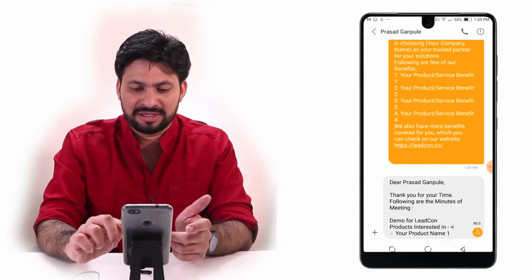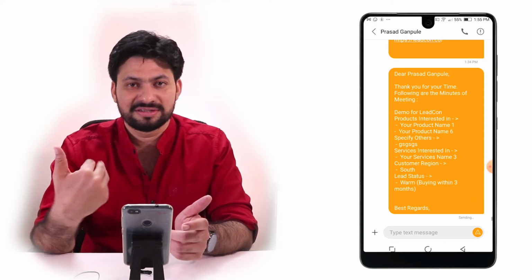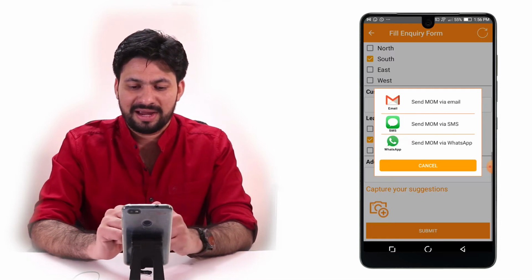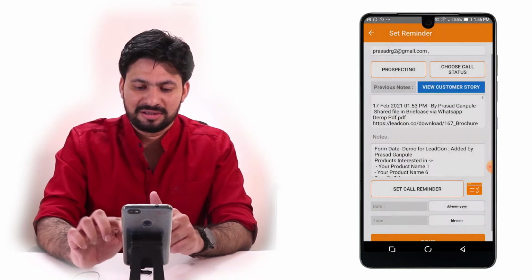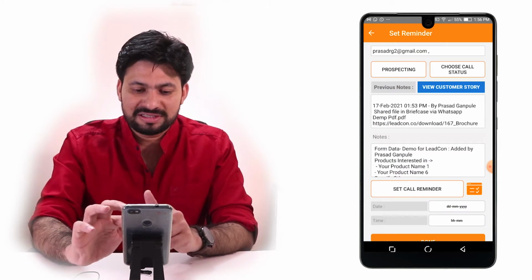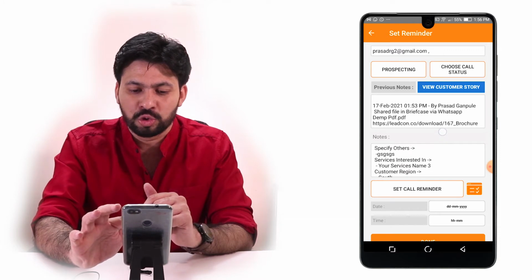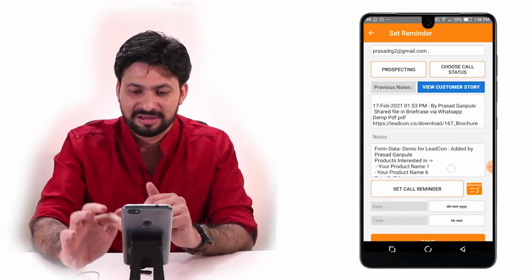Again, you can see all the data is here. I just have to press send and the data is on its way. I go back, I click on cancel, and now you can see this data of the form is also added under the note sections directly.